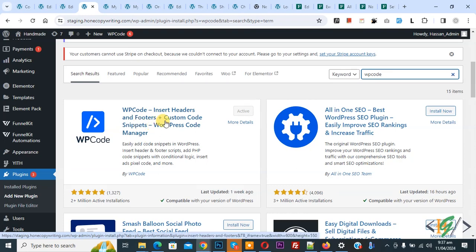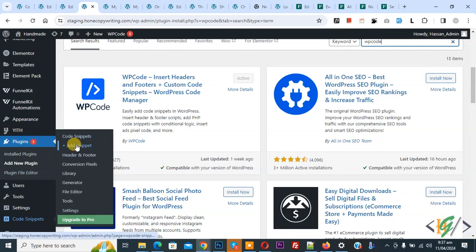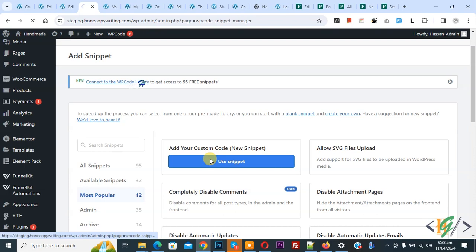So you will install this plugin and activate it, and after activation on left side you see code snippet, and then you see add snippet, so click on it. Then you see add your custom code, so again click on it.